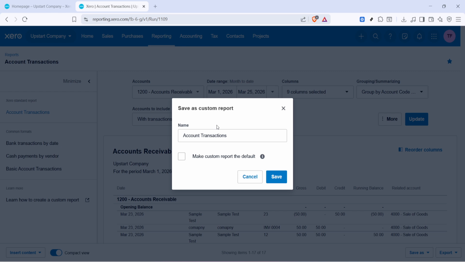Give your report a clear, descriptive name. A helpful approach is to include the account name and the time frame. For example, account transactions, operating expenses, monthly. Avoid including any sensitive or personal details in the name. Finally, click Save. Your custom report is now ready and will appear under your custom reports.